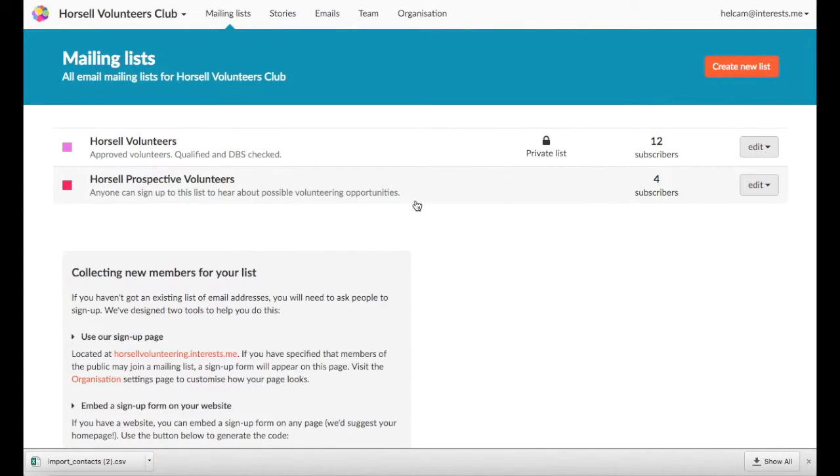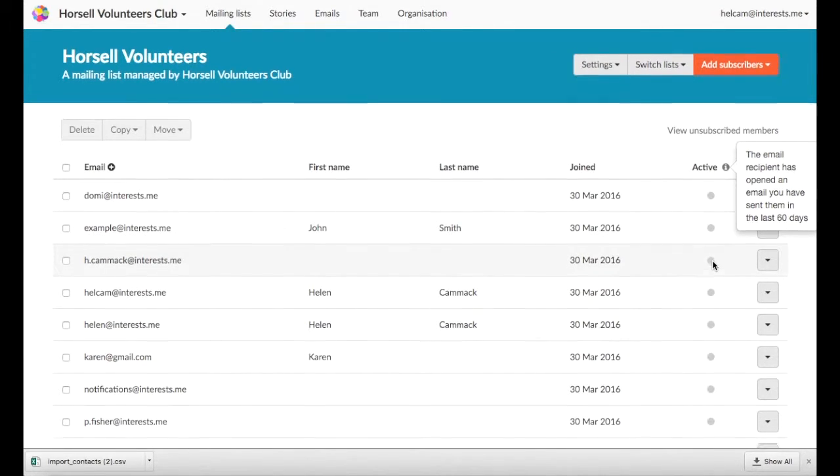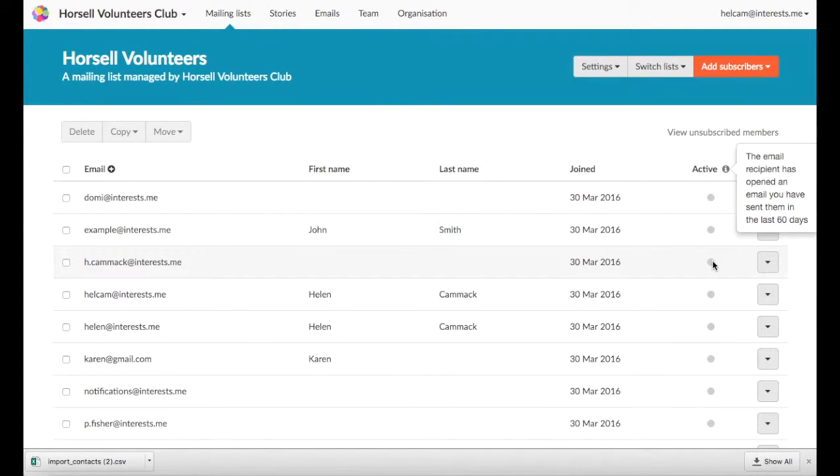So something worth knowing about is that you can tell whether your subscribers are active or not. So you'll notice on the right hand side here inside one of the lists that there's an active column, and this will turn green when an email recipient has opened an email that you've sent them in the last 60 days. So if they're an active subscriber, this gives you a good indication of who's reading your emails.